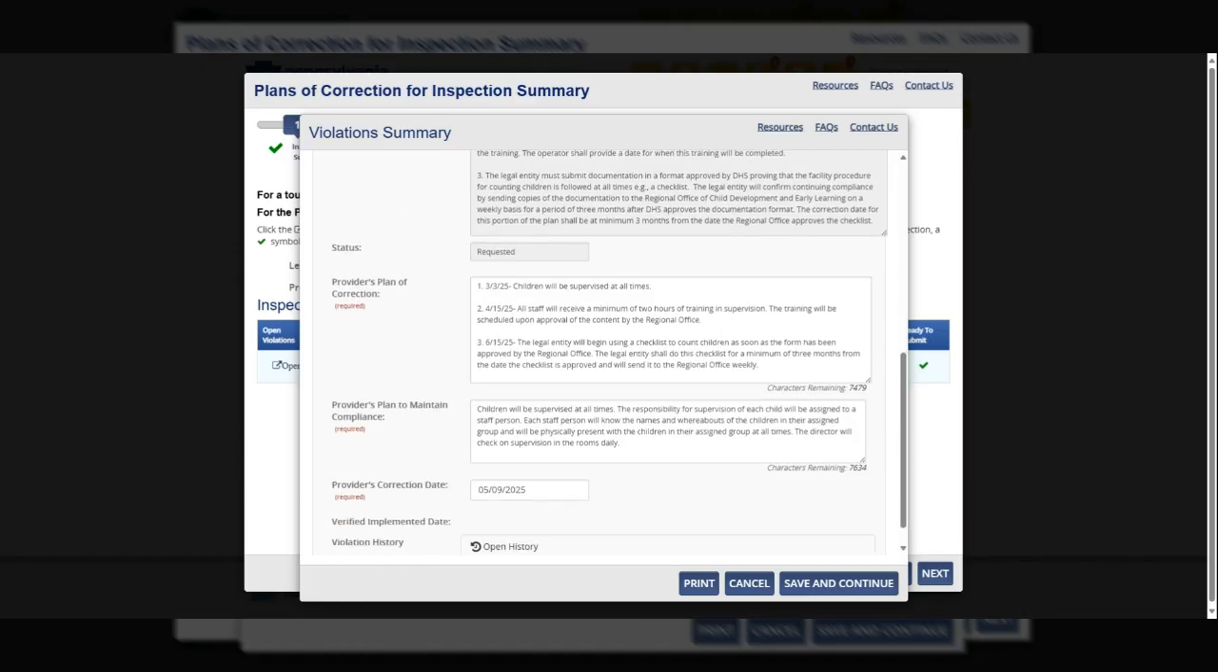So I've already entered my plan of correction here. So my plan to maintain compliance is that children will be supervised at all times. The responsibility for supervision of each child will be assigned to a staff person. Each staff person will know the names and whereabouts of the children in their assigned group and will be physically present with the children in their assigned group at all times. The director will check on supervision in the rooms daily.